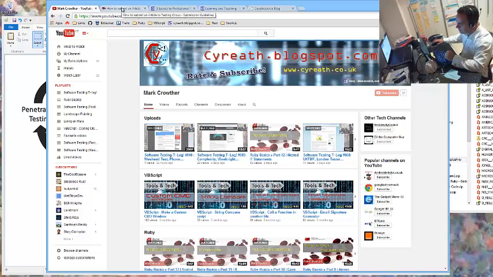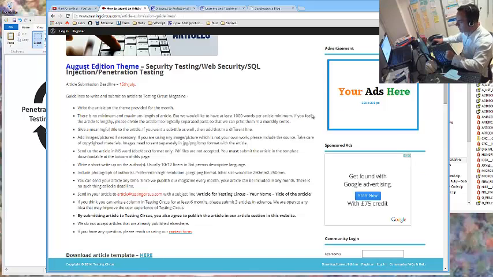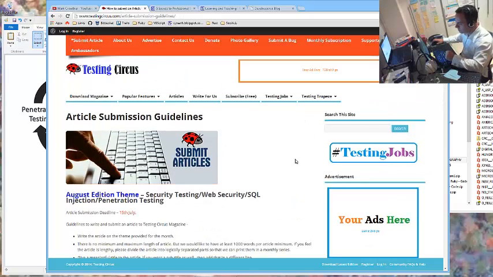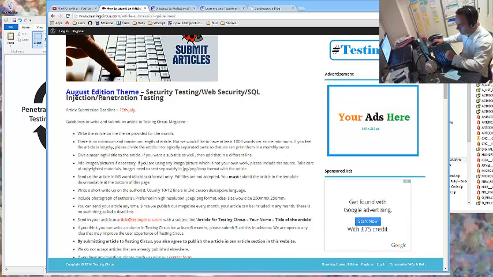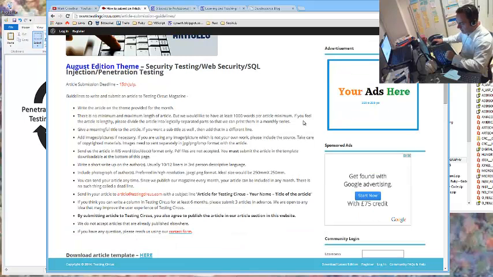And one thing that I lifted out was on the Testing Circus site about submitting an article. This month's theme, or in fact next month's, but the one to write for now, is on security testing. Security testing, web security, SQL injection, penetration testing. And whenever security testing or penetration testing is described, it gets my attention straight away.